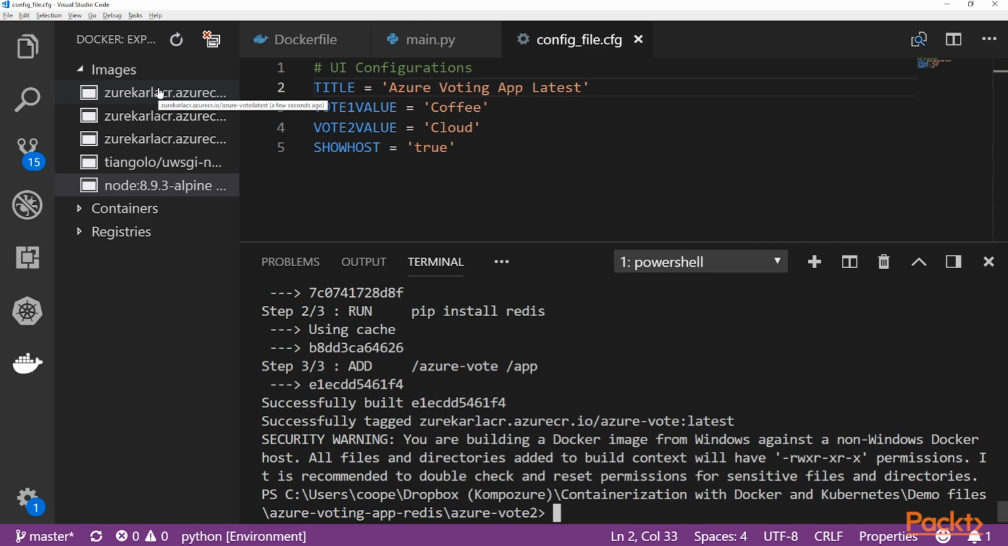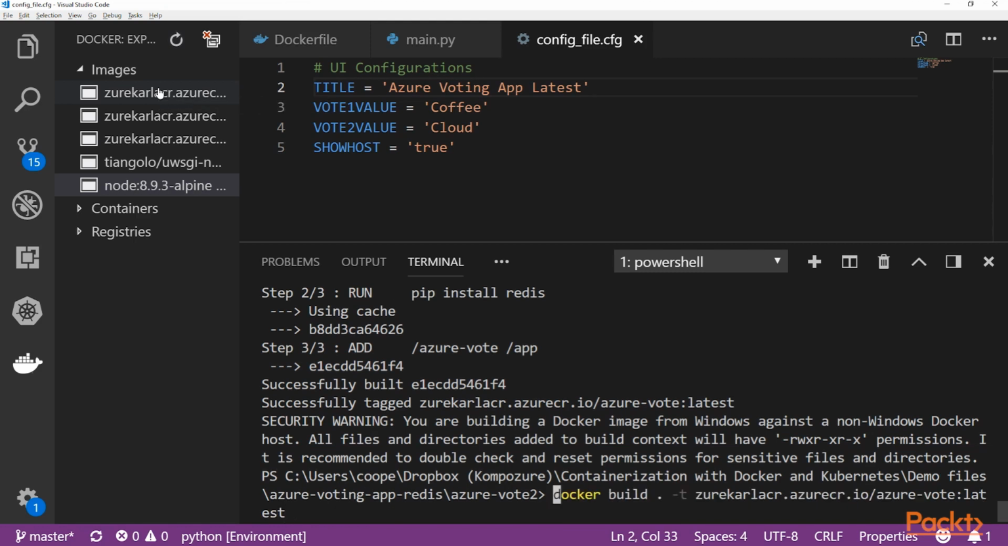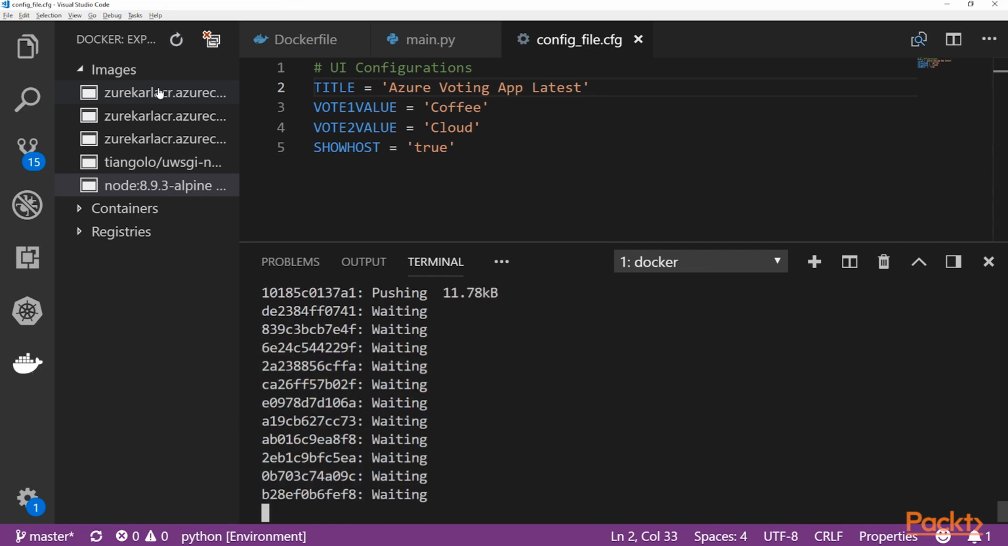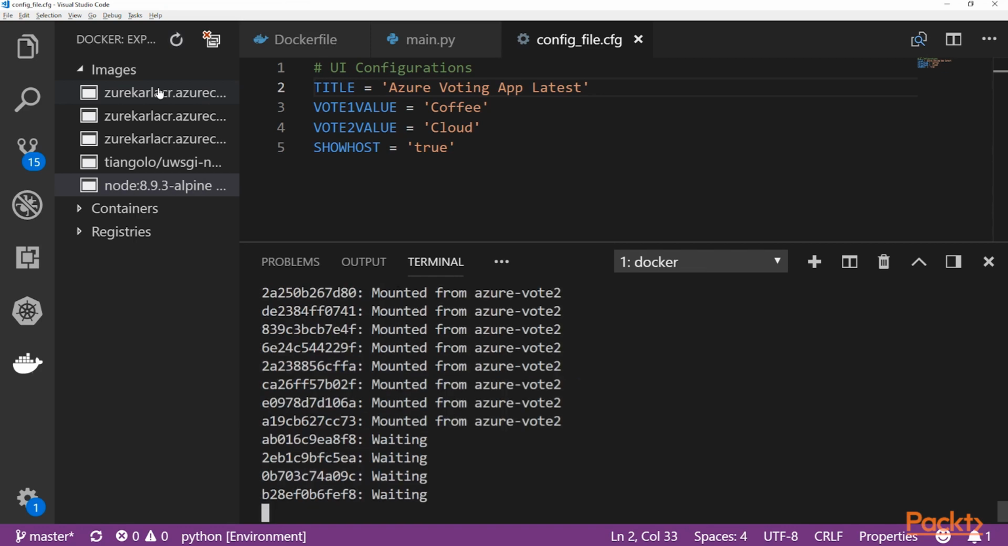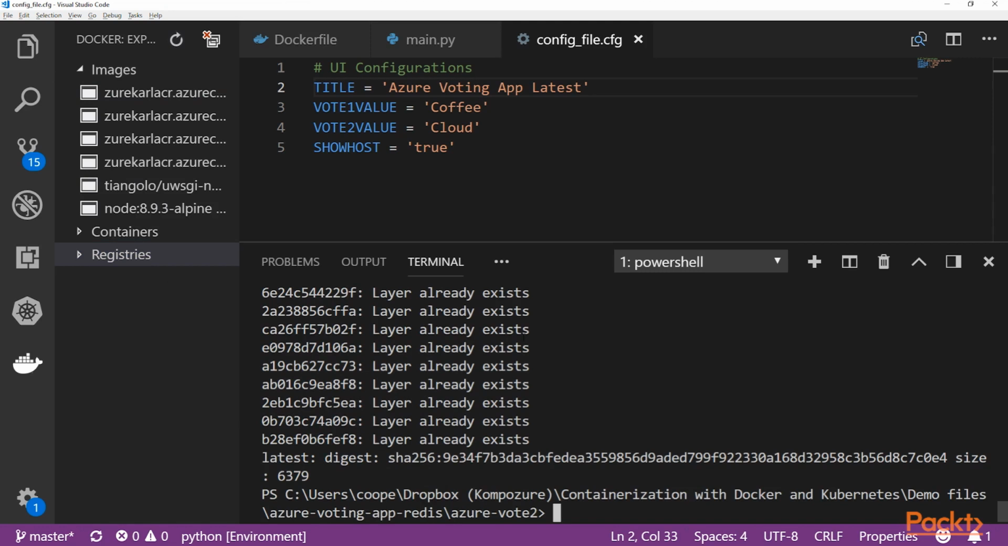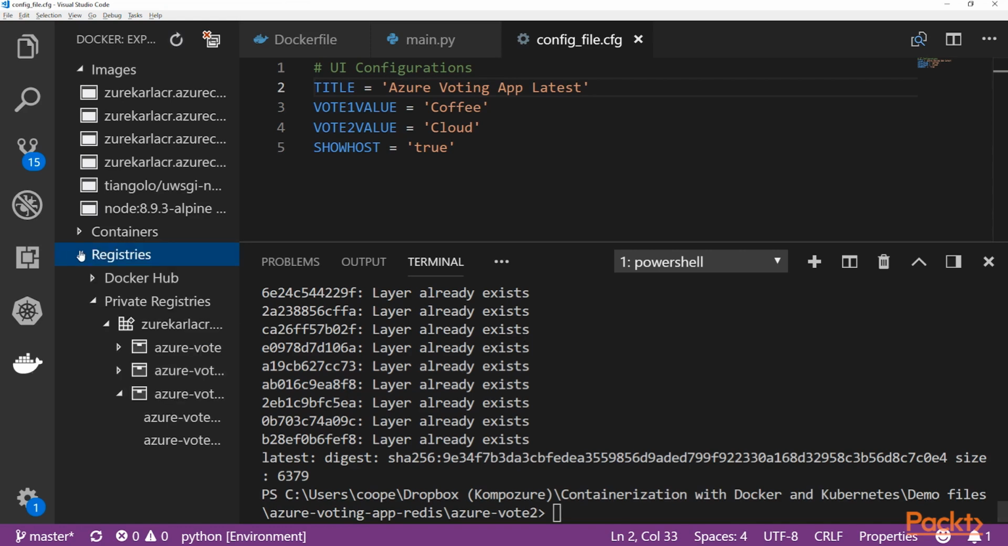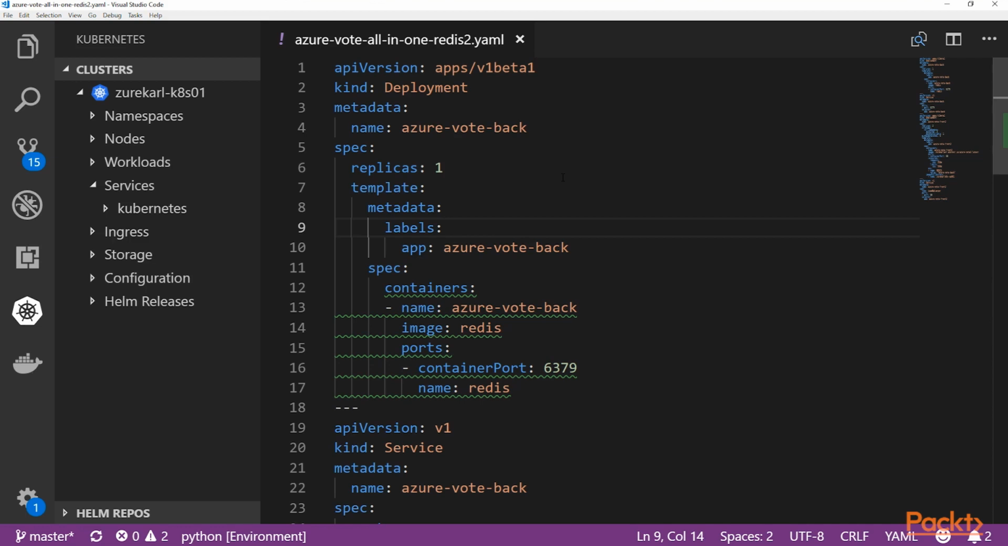Once I have built my Docker image, I'm going to upload it to my Azure Container Registry using docker push. Once I have pushed the image into my Azure Container Registry, I'm able to view it from my Visual Studio Code Docker extension. Our application manifest consists of 2 deployments and 2 services.